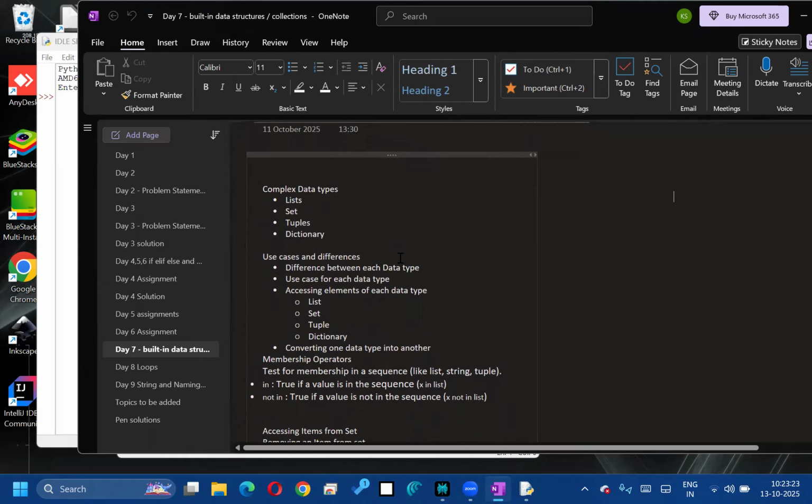So we have some built-in data structures inside Python for making our lives easier. Out of those, today we'll cover lists, sets, tuples, and dictionary. So tell me, do any of you know anything about any of these? Okay. Yes, tell Rama.